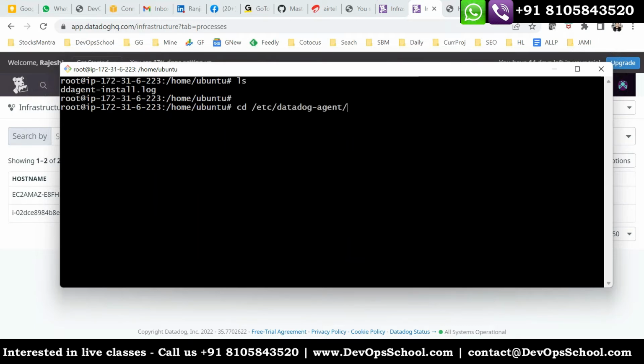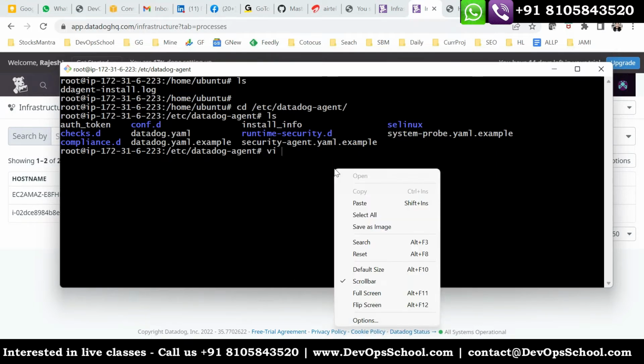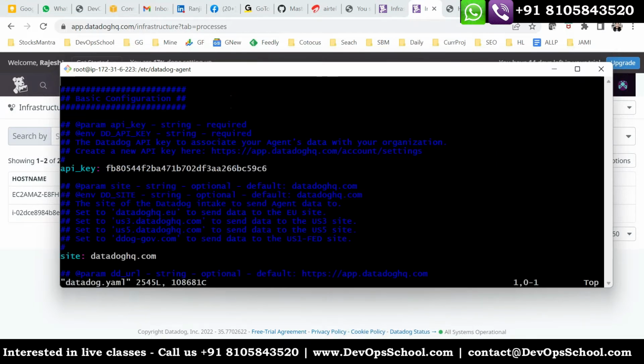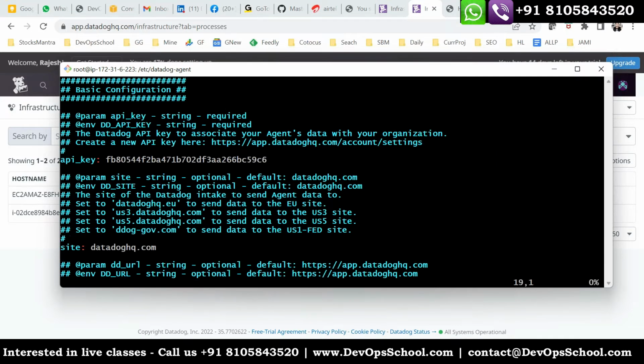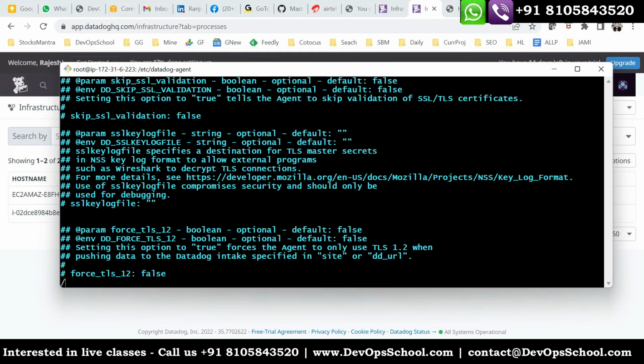It's under /etc/datadog-agent, and this is the file. Always back up this file, okay? Inside that, there are hundreds of options. You have to go through the process monitoring options to see how to enable and disable it. I don't have the patience to search.